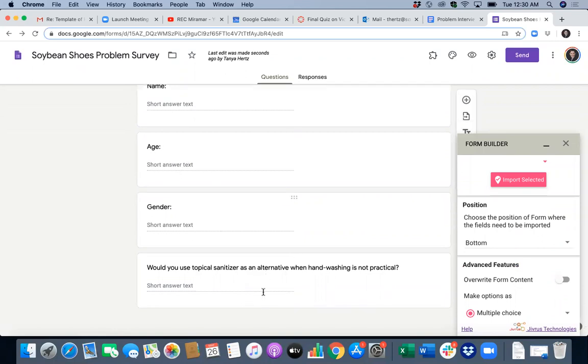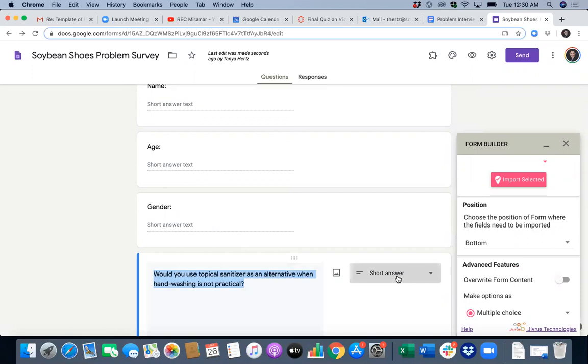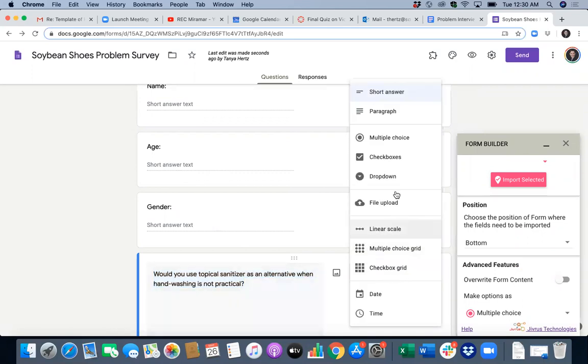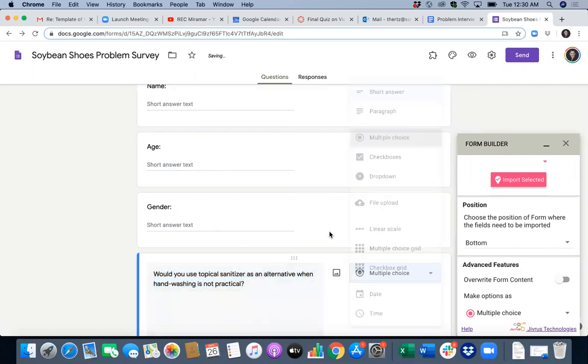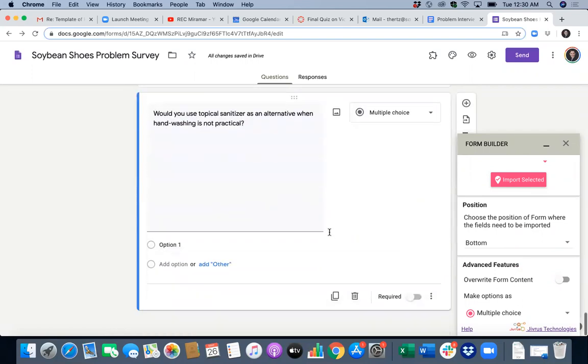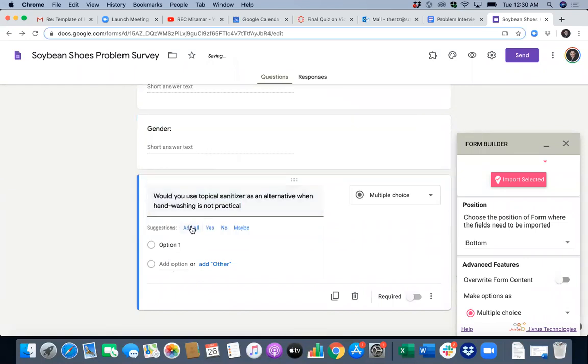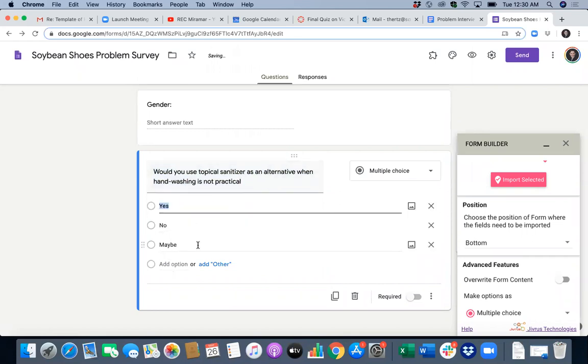Oops, I didn't save the age, so it's not right. But you can see most of these are now short answer. Let's go ahead and, since I didn't save them, we're going to change them to multiple choice. And this one makes sense from multiple choice to be, oh, I don't know, yes, no, and add all. Yeah. Oh, see right there, the suggestions came up.